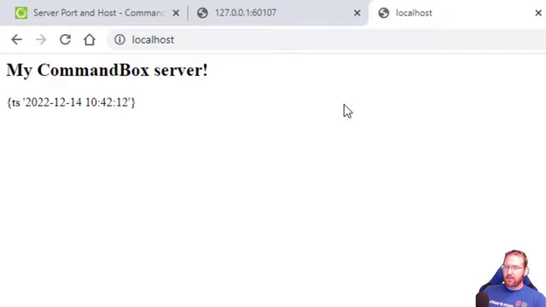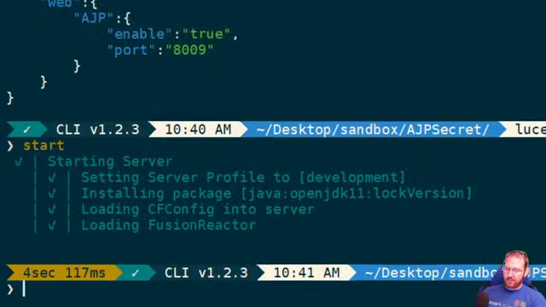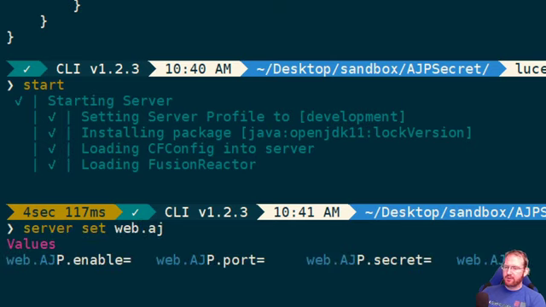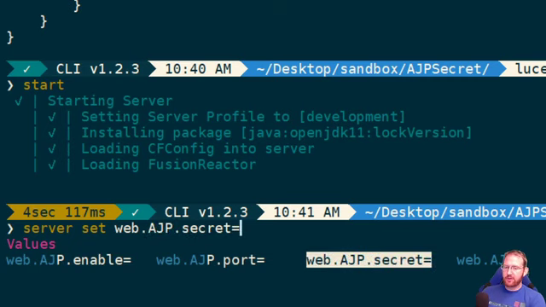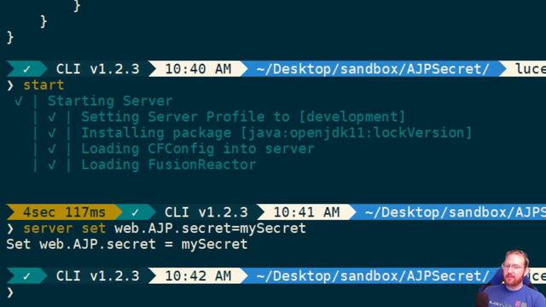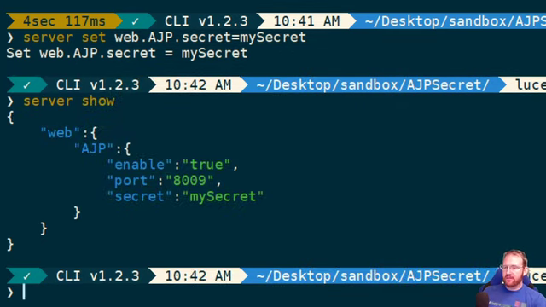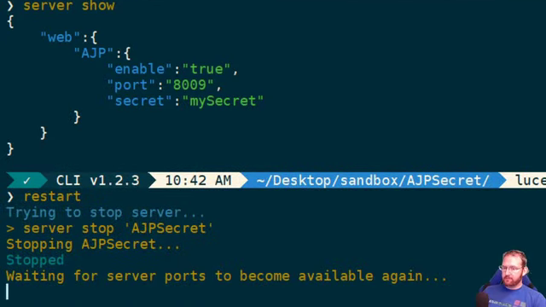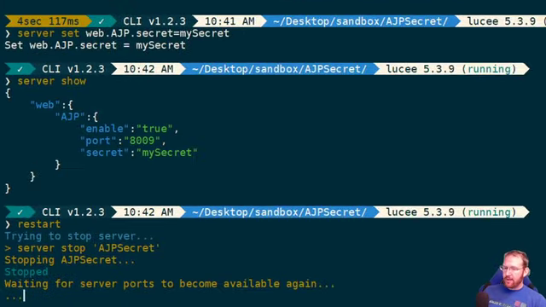Okay, simple. So the only problem, of course, is there's nothing securing the AJP listener. So let's go do that in CommandBox. We're going to do server set. And what we do is we set a secret, which is essentially a sort of password. It can be anything you want. I'm going to call it mysecret. And so you set that in as web.ajp.secret. So your server.json file looks like that. We restart the CommandBox server to take effect with our AJP secret.